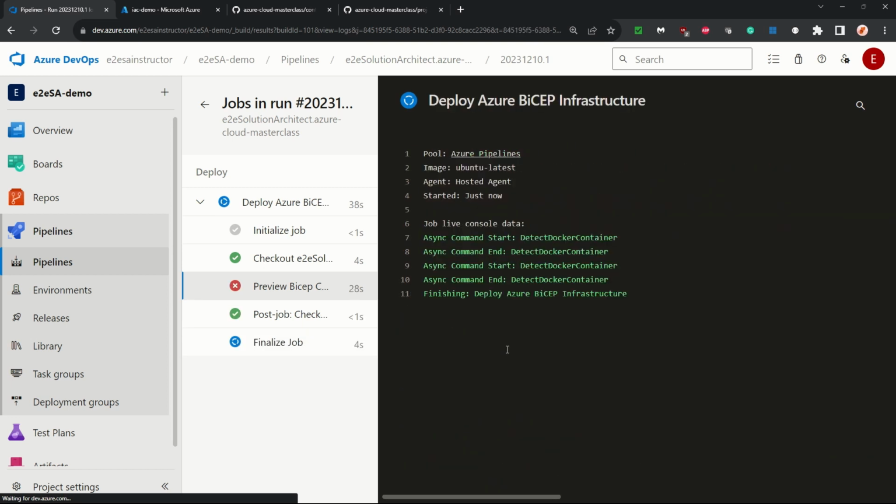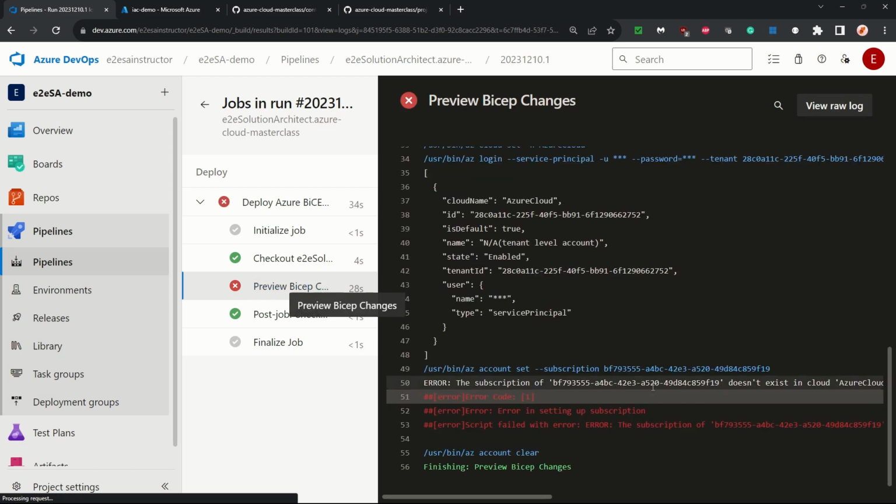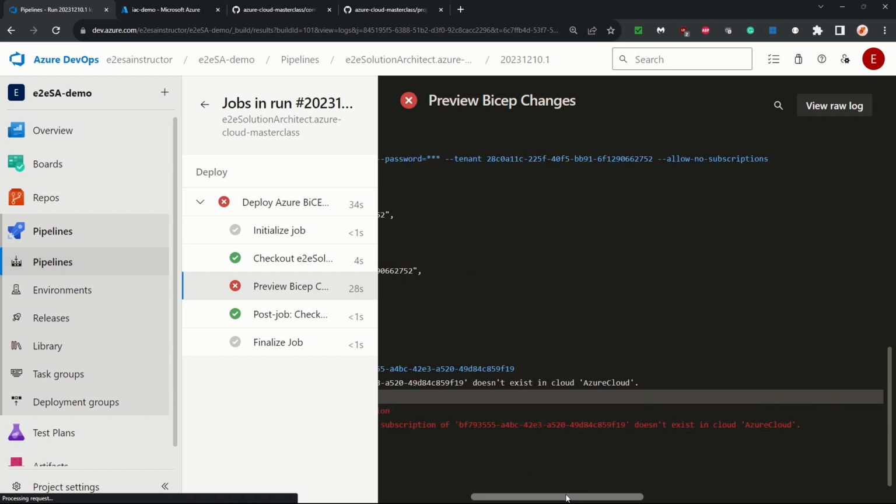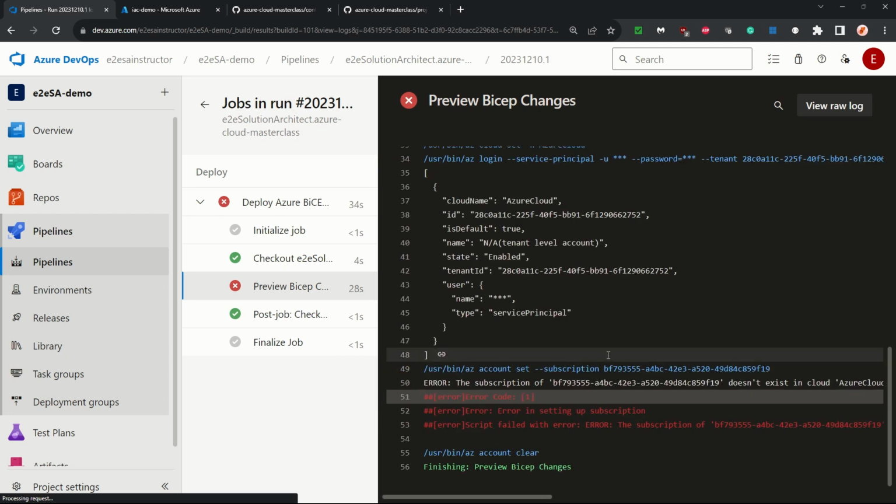Okay. And I know that it will fail. So let's see why it failed. So preview bicep changes. It says that error in setting up subscription. Okay. Failed with error subscription of this. Okay. So does not exist in Azure cloud. Okay, so what it is saying is that it is the issue of the subscription.